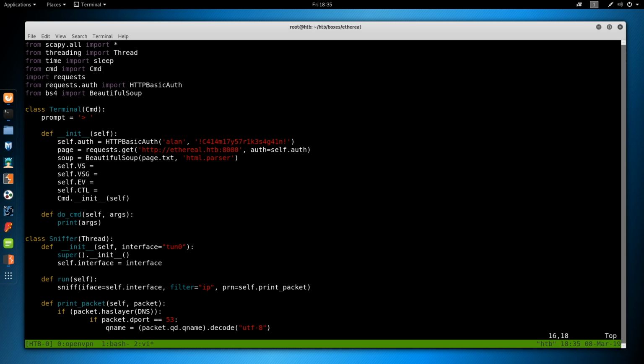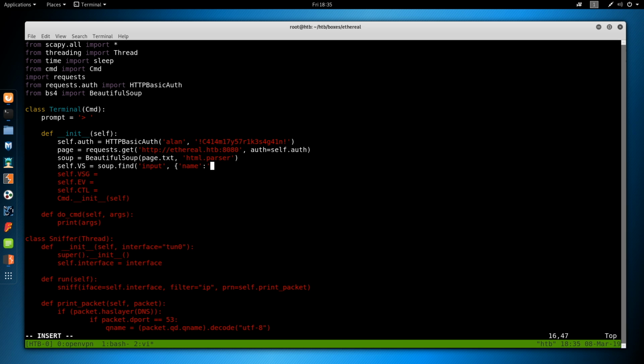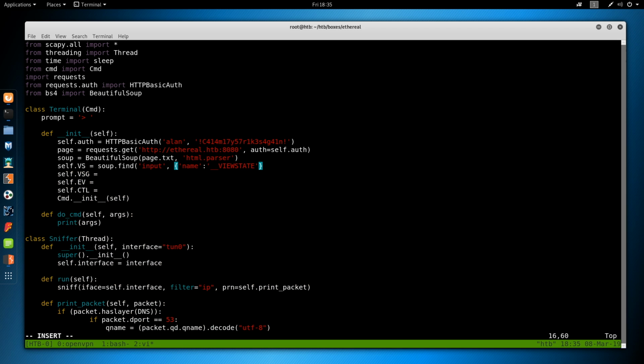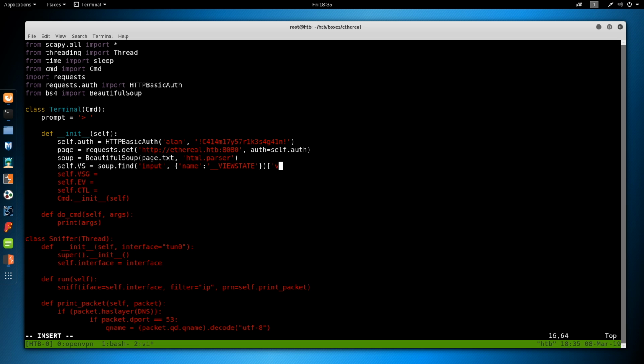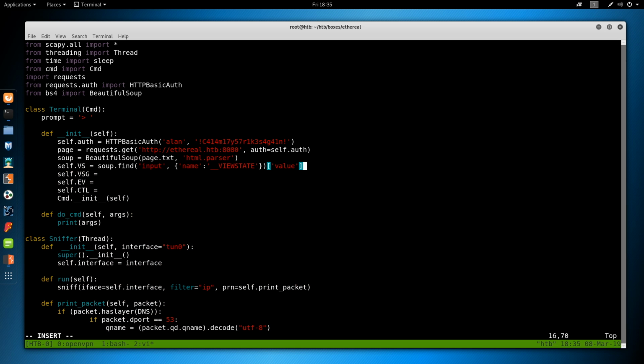So viewState, soup.find input, and then name viewState, and we want the value of that. Let's see. Did I close all those out? Yep. So that's it. That's all soup is doing.